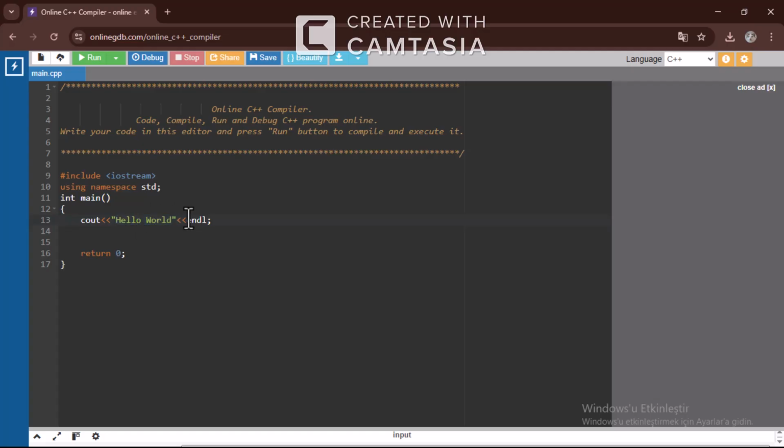And then we have endl. endl stands for end line. And this little guy here is something we need to use after every line to signify it's done. Now let's run our code.